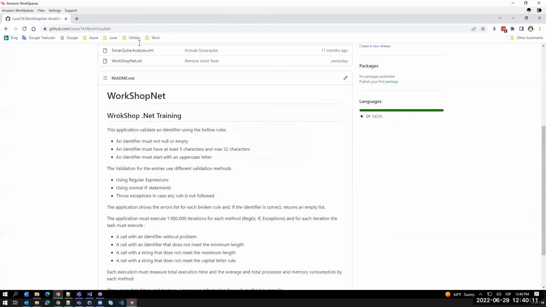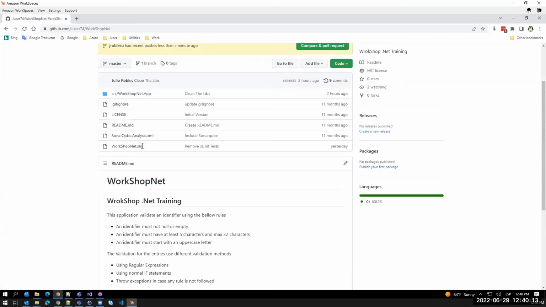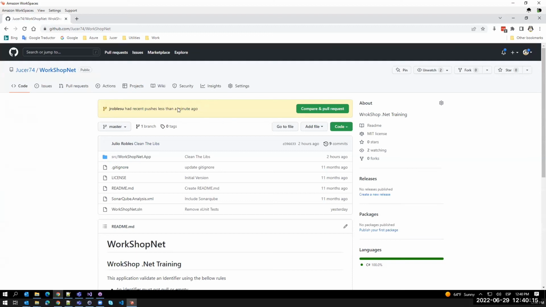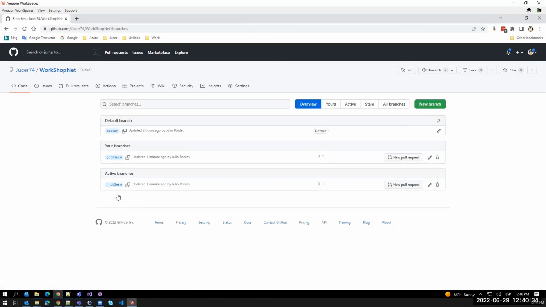Okay, perfect. So remember, this is the repository that you can clone, and after that you can create your own branch here. Okay, and after that you can try to do it by yourself. Okay.